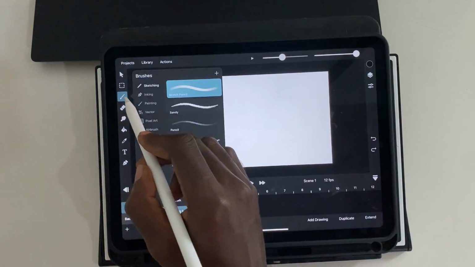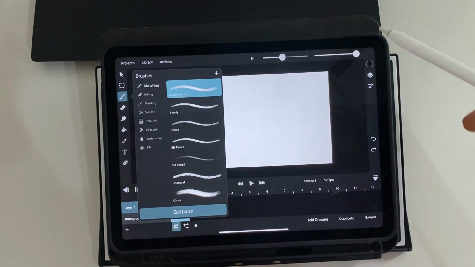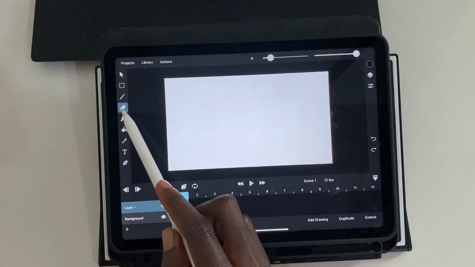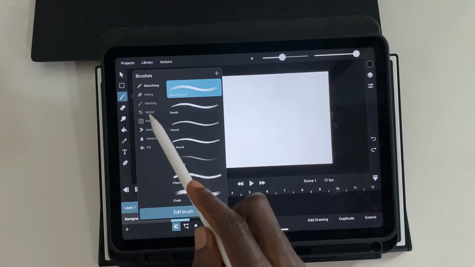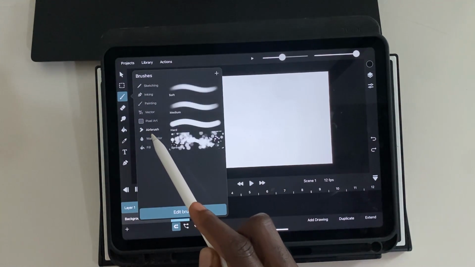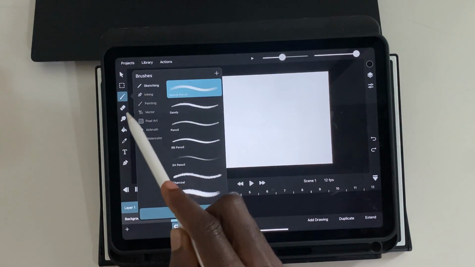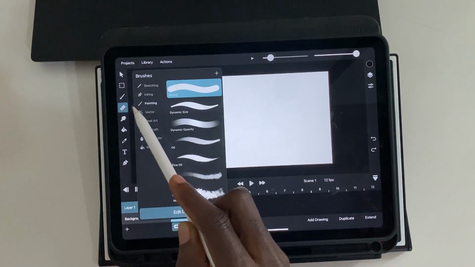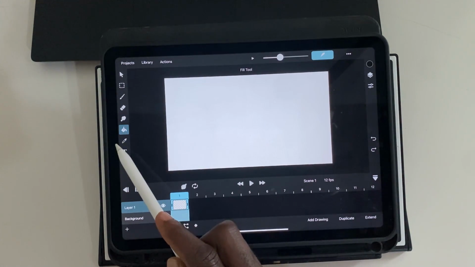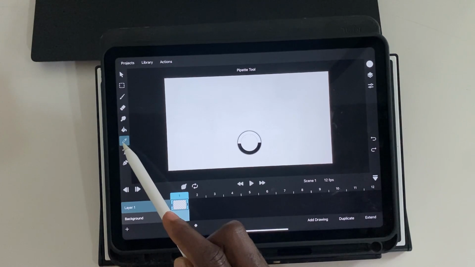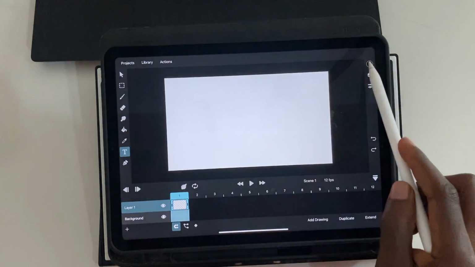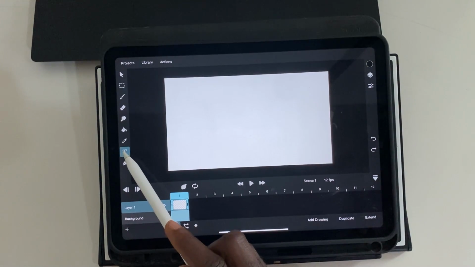Hmm, sounds cool. Yeah. Okay, so the tools work just like Procreate, where you tap it and you see the selection of brushes you want. Cool. Same for the eraser. Smart as well. Okay, fill doesn't have any settings. This one also doesn't have any. And then the text.